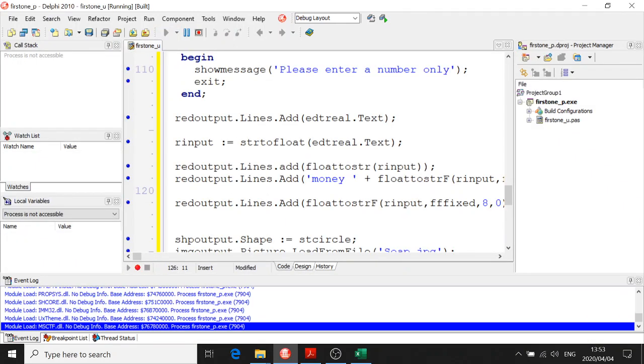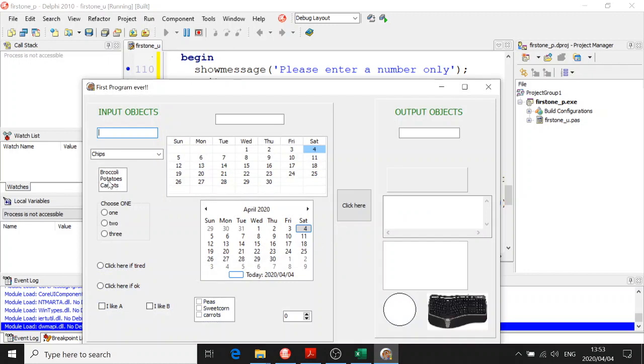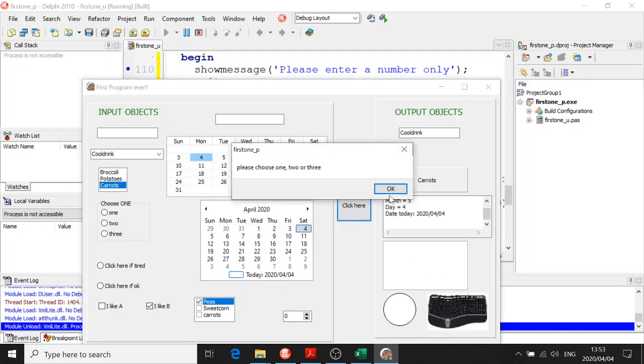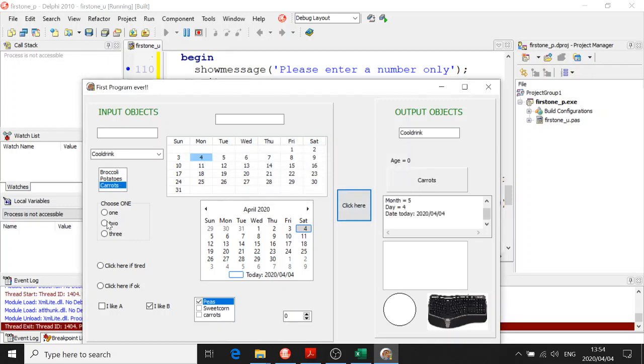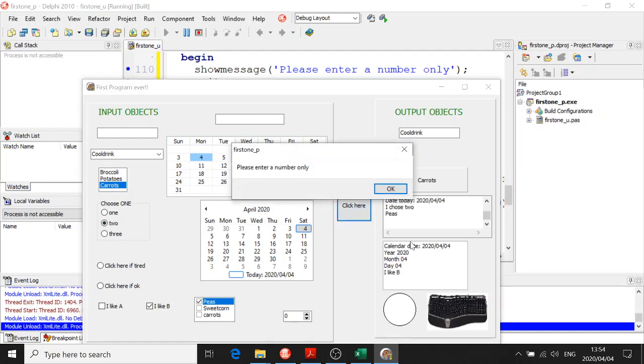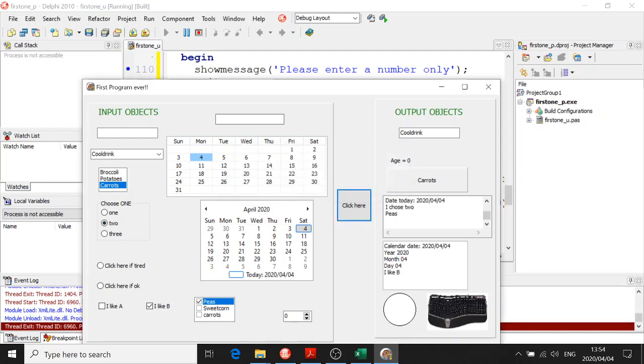Run the program, choose one, whatever, then click here. Please choose 1, 2 or 3. Oops, choose 1, 2 or 3. Alright, okay, please enter a number only. Oops, 3, 4, 5, 6, 7, 8. There we go, big long number. Okay, there's the number, and there's the picture, and there's the circle.